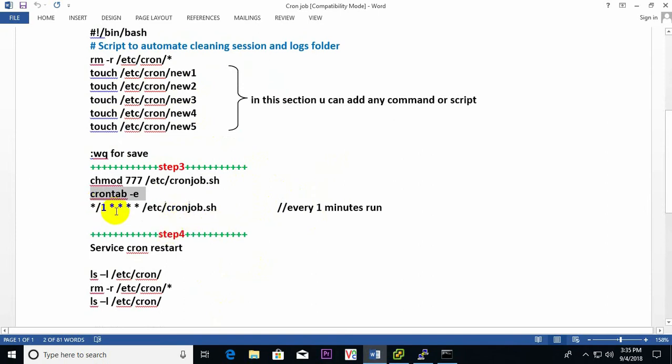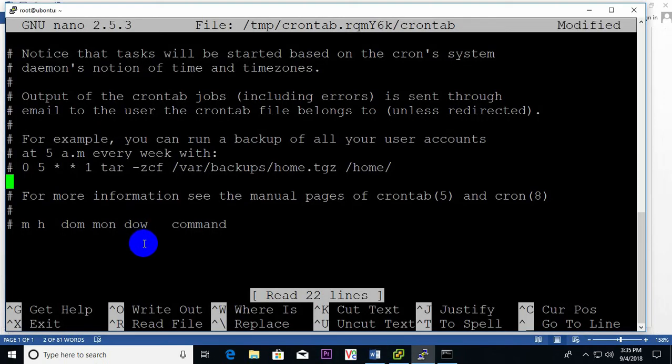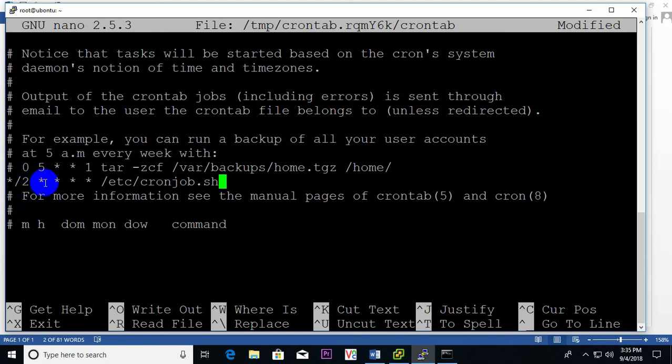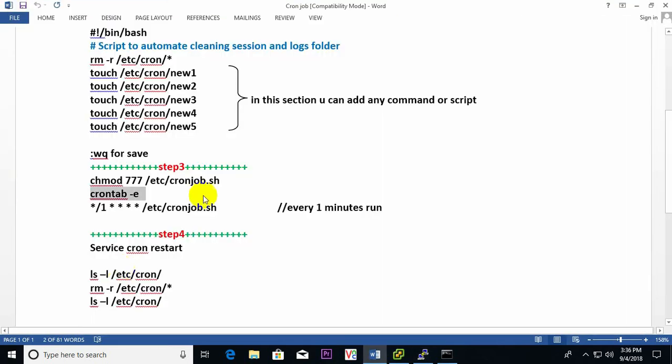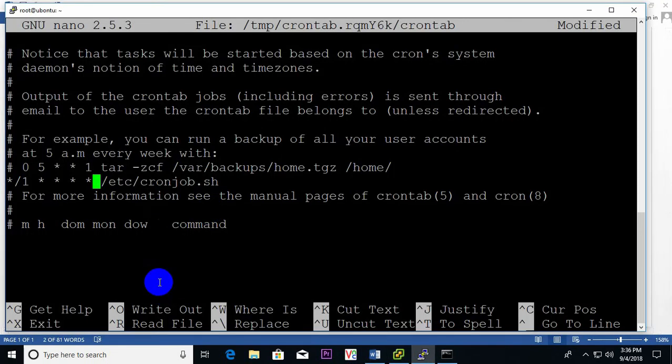So these are the rule, I just put here star 2 space star space star space star star and etc cronjob dot ss file, and this location indicates this 1 minute, this 1 hour, this 1 day, this 1 month, these are things. So I just put here it will run in every 1 minute, no 2, just 1 minute. And save this one.